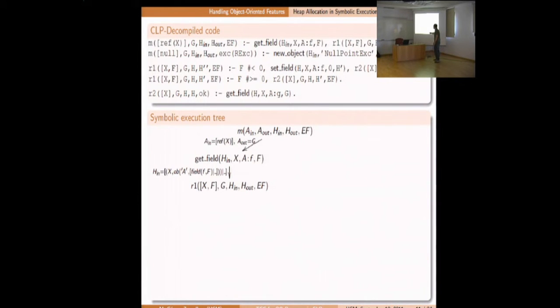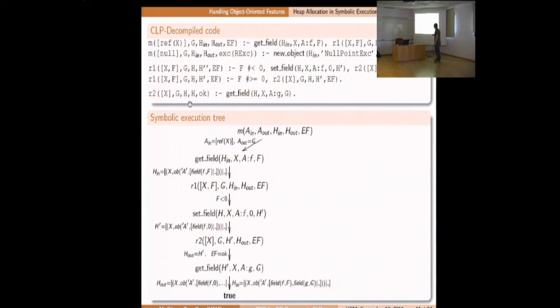Then this is an instantiation that we get, we proceed, and here we have chosen the first rule, okay? And now in R1 I'm choosing the first rule, so I have this constraint. So we accumulate these instantiations and these constraints, and finally I get what I expected to get. That is to say that the input heap must have an object pointed to by reference X with a field F which is less than 0, and with a field G which is returned. Okay.